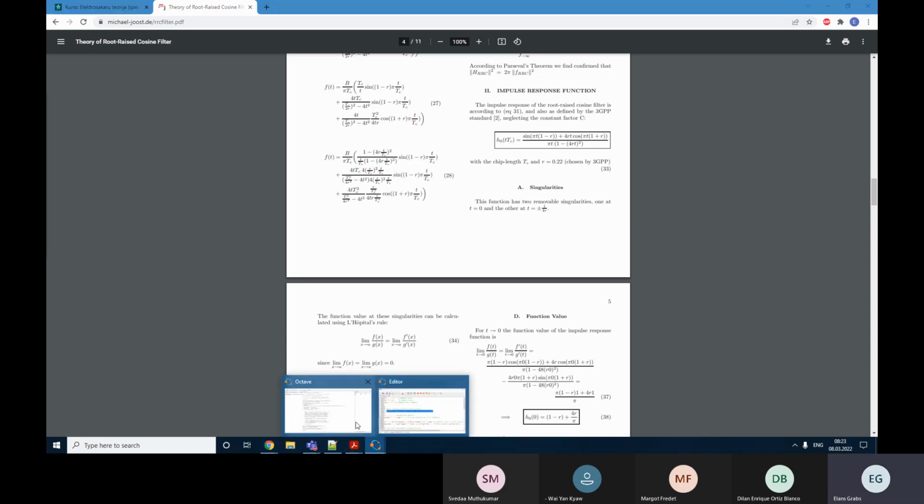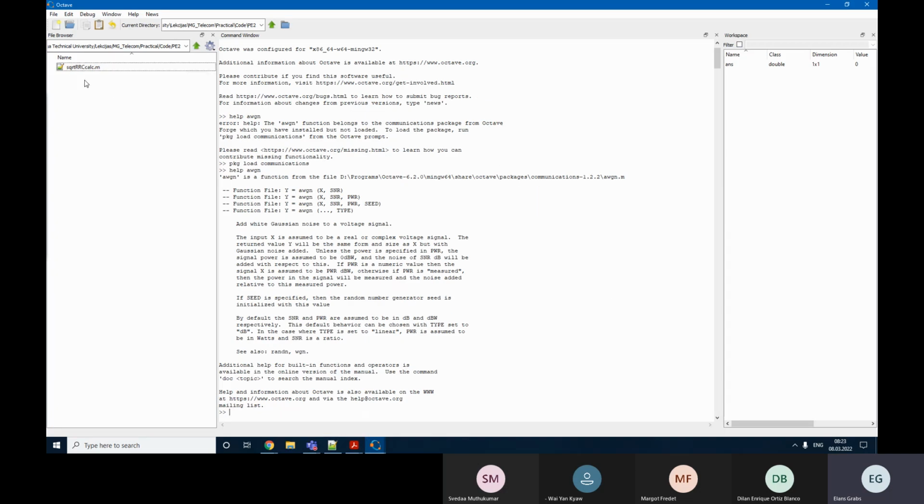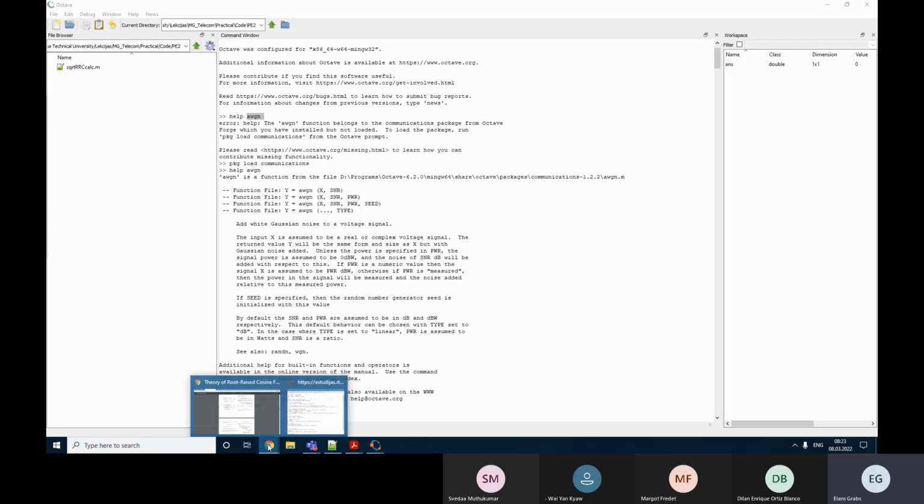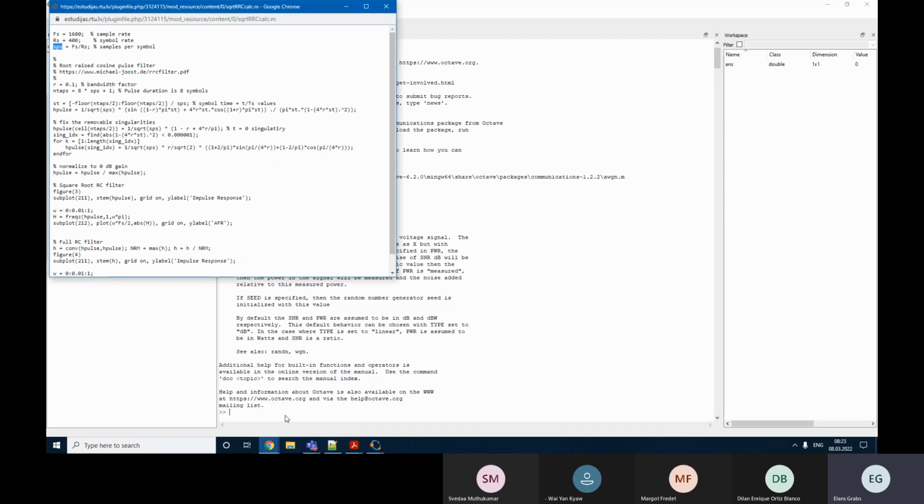So, you need to download these files and place them in the directory where you will be working. As I said, I already have this function avgn in Octave, so I don't download it. But in case you have any problems or just want to be sure, you can also download it. But please keep in mind that what I have provided is for Octave.